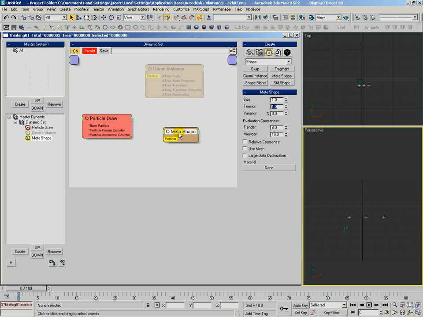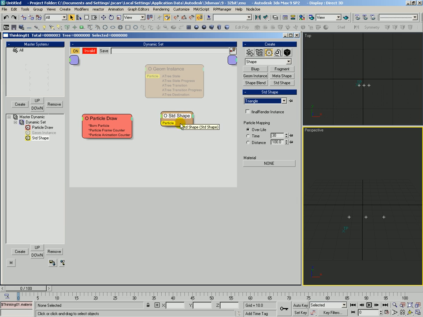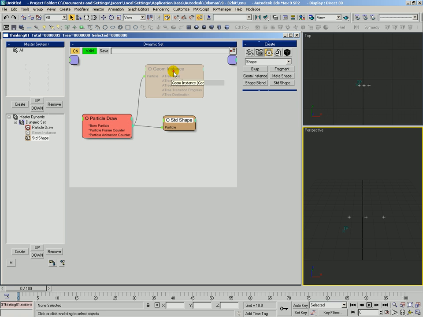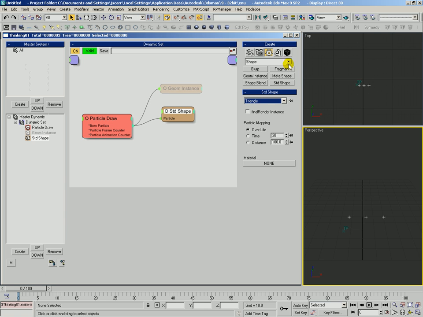Metashape is going to be looked at here. This is a kind of a blobby formula. It's going to allow us to use particles to create a blob mesh. And last but not least, we have a standard shape, which is probably the easiest and simplest shape material. It's got all the standard kind of basic shape assignments here. Let's go ahead and we'll connect standard shape and then also connect geom instance. And we'll double click geom instance to collapse in there.